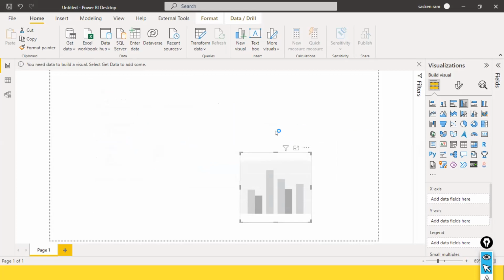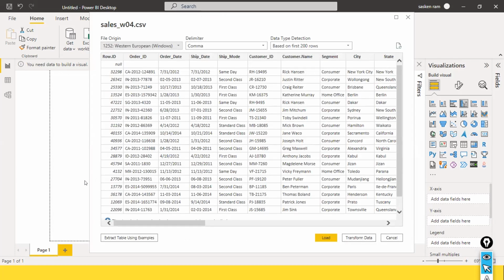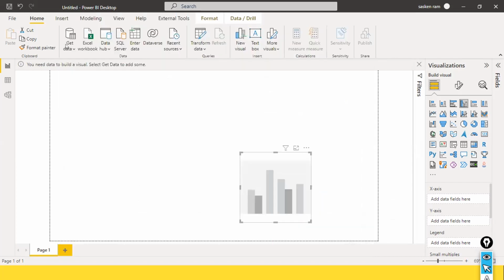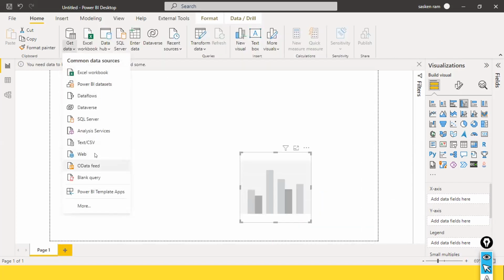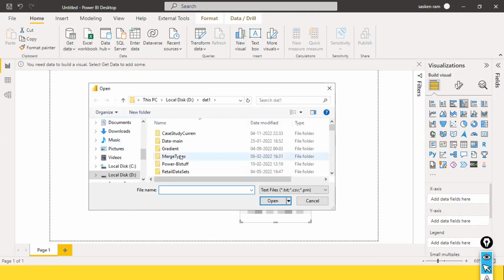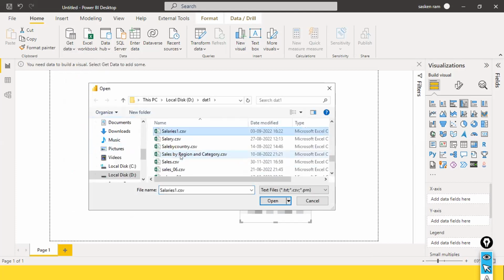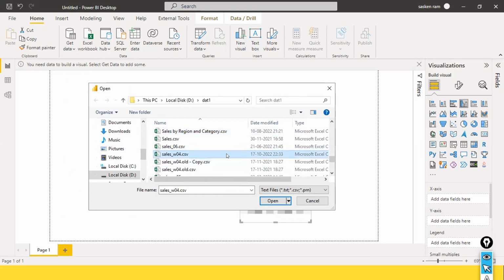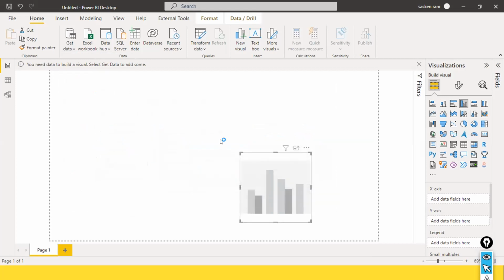You will find all these files at the place where you can download them. I explained to you, right, on my website where you can download it. Look here. Let me redo it one more time: go to Get Data and click on the text CSV. Then here you will find the sales_w04.csv. Right, you select this one, click on OK.